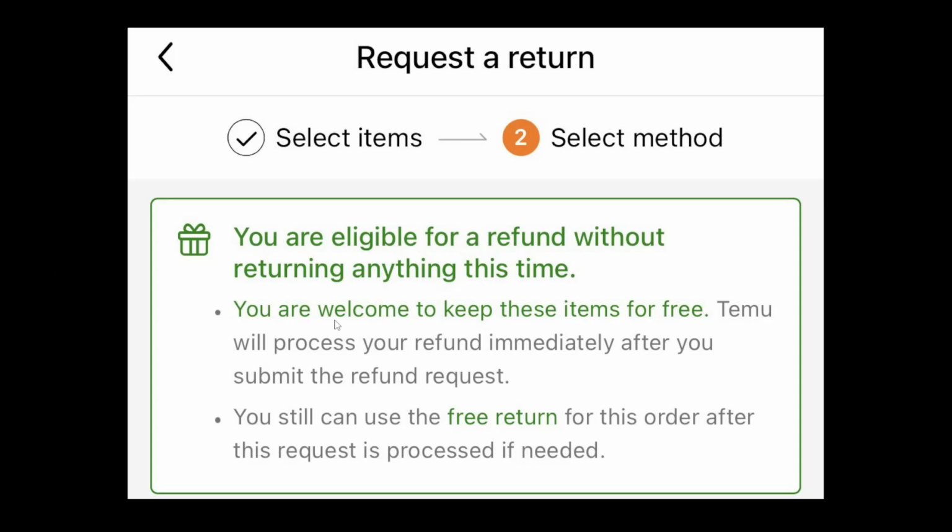Sometimes, depending on the seller or item, you might be allowed to keep the item while still receiving a refund. It's a handy option if it's available, as you won't have to go through the hassle of shipping back the product. And finally, confirm the completion of your request and you're done.